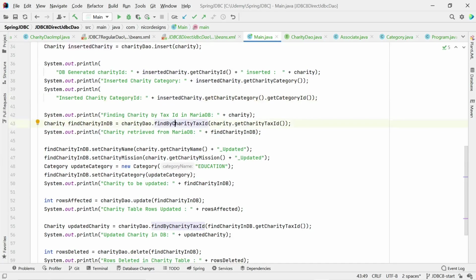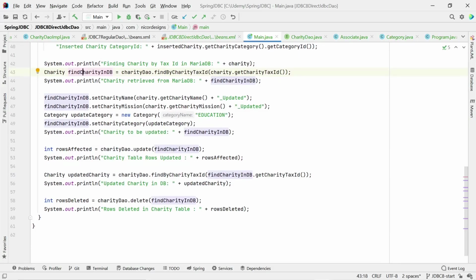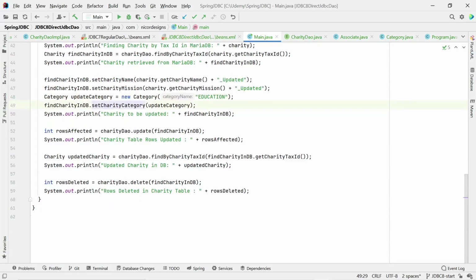And here we run the find charity by tax ID, where we actually get the value now back from the database where we previously inserted it. And then as a test, we change the names to updated, and we change the category to education. We set the charity category, and then we run update on the charity that we got back from the database, and we find the updated charity and we print it out. And then finally we delete our charity that we've found, and we print out the number of deleted rows.